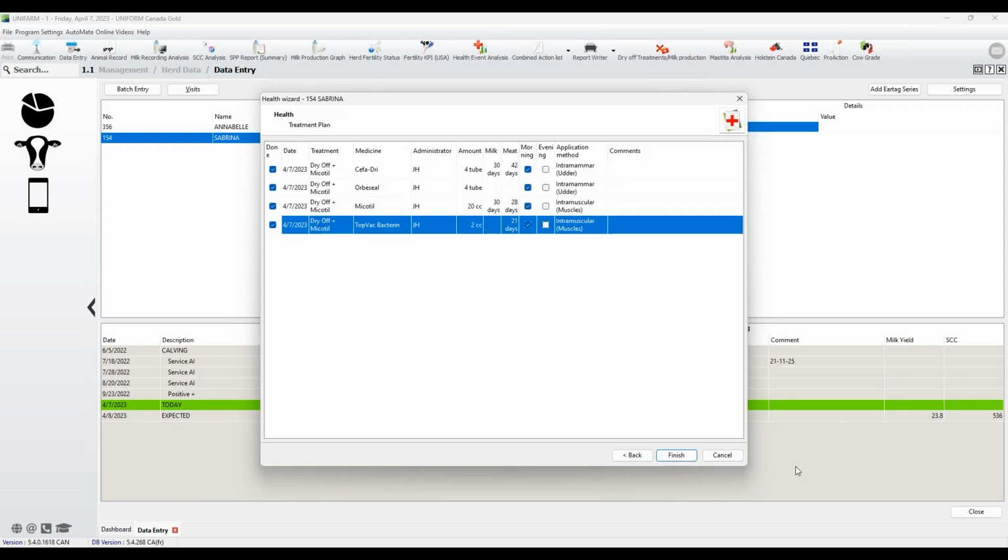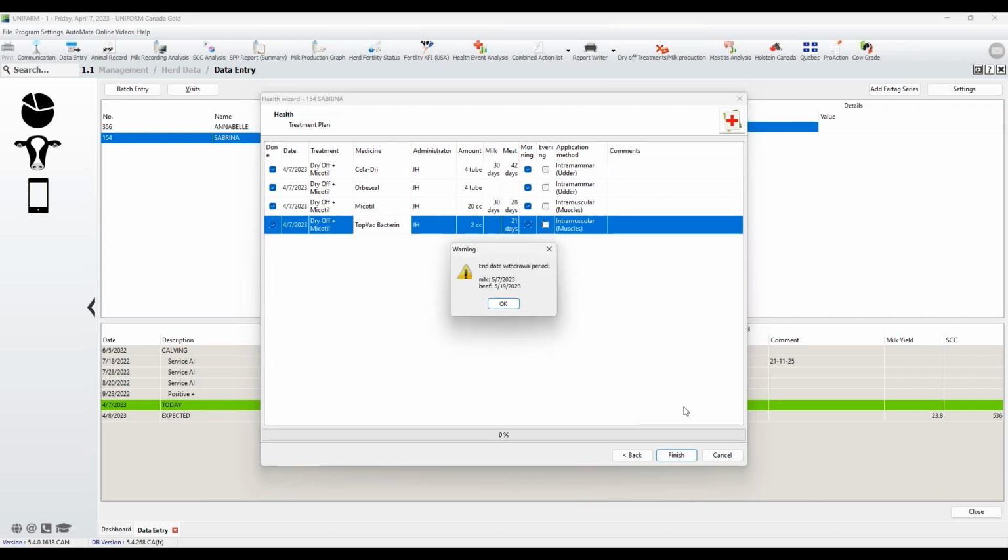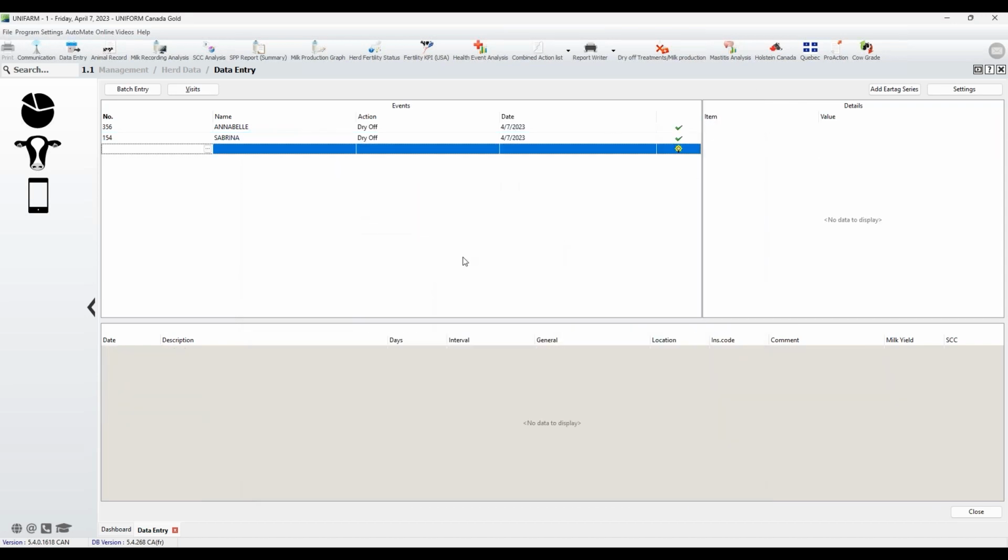I can click on next, and I will have all my medicines here. My 4 medicines appear with everything entered by default because these can be created in your treatment plan. I can click on finish. I have my withdrawal periods once again for milk and beef. And there we go, my 2 cows are dried off.